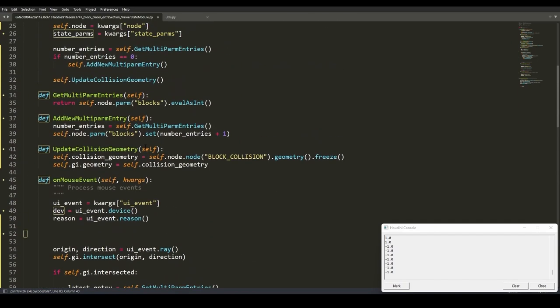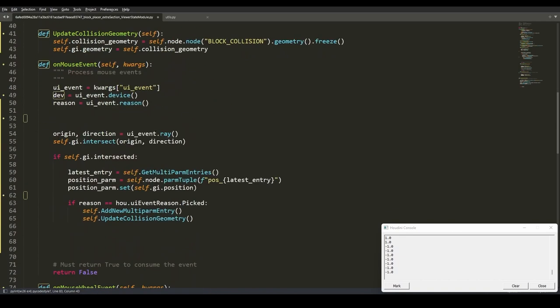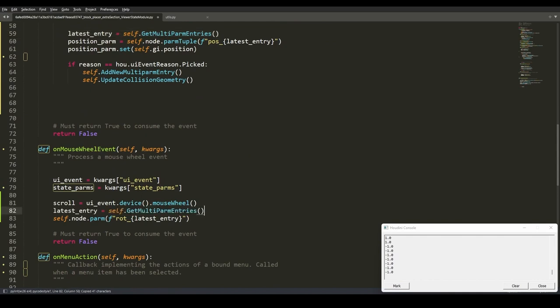And what is latest entry? I'm just going to copy the line of code that we have used earlier on, which once again simply is calling this method here, self.getMultiParmEntries. This is going to give us the latest entry of our multiparm. Now, we of course want to be storing the value of this parameter so that we can update it. Actually, let's be more descriptive. Let's say current rotation equals self.parm rotation underscore latest multiparm entry dot eval as int, right? We want to grab the current rotation as an integer value.